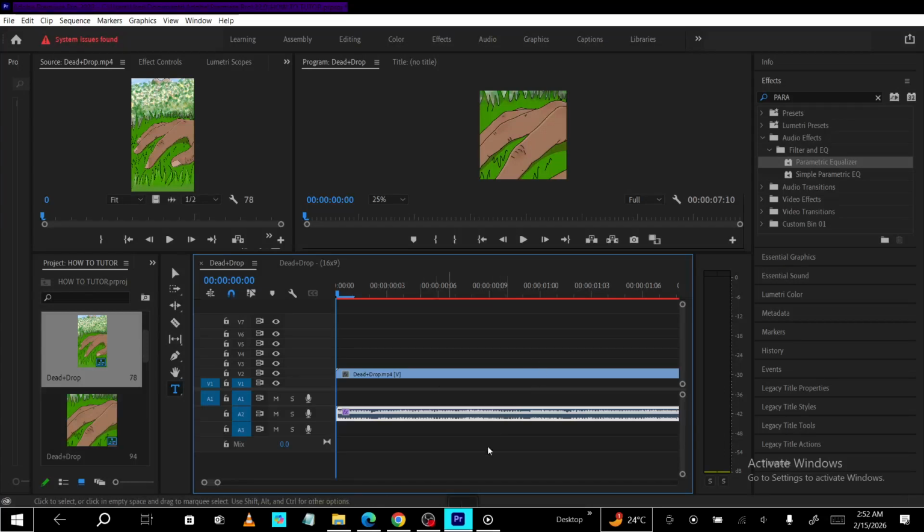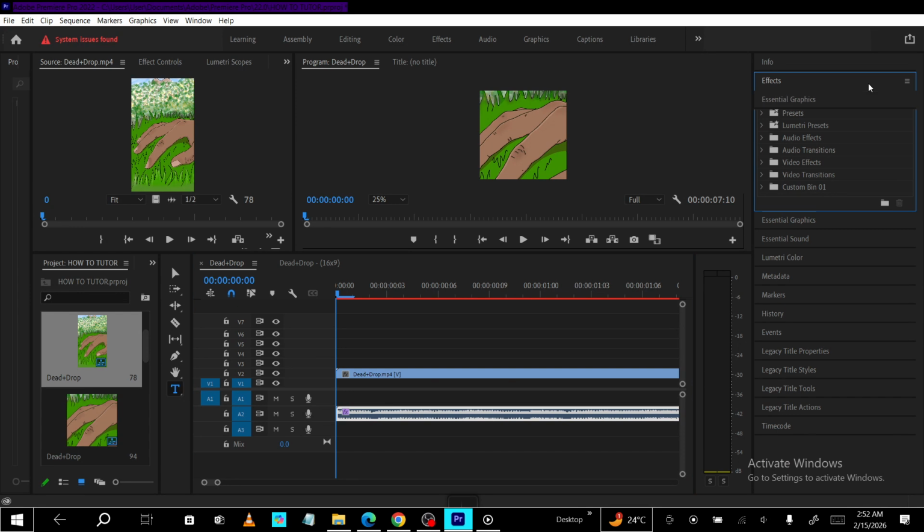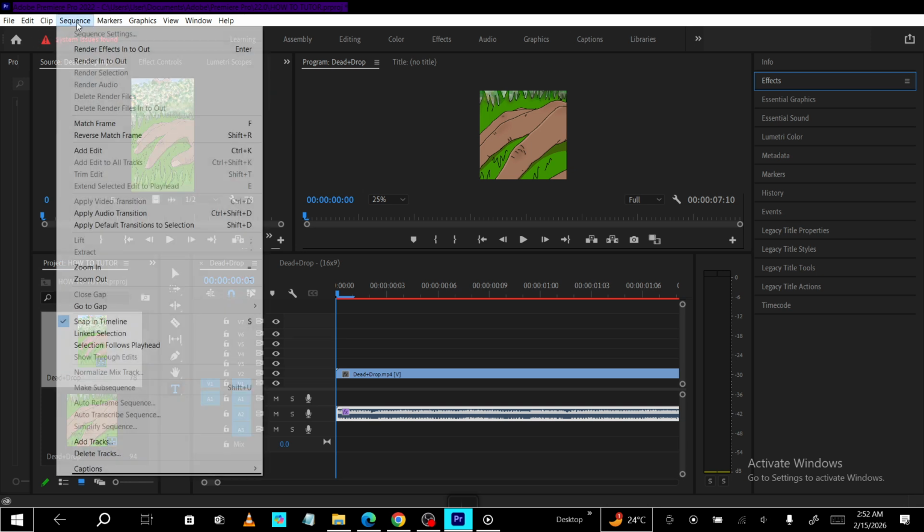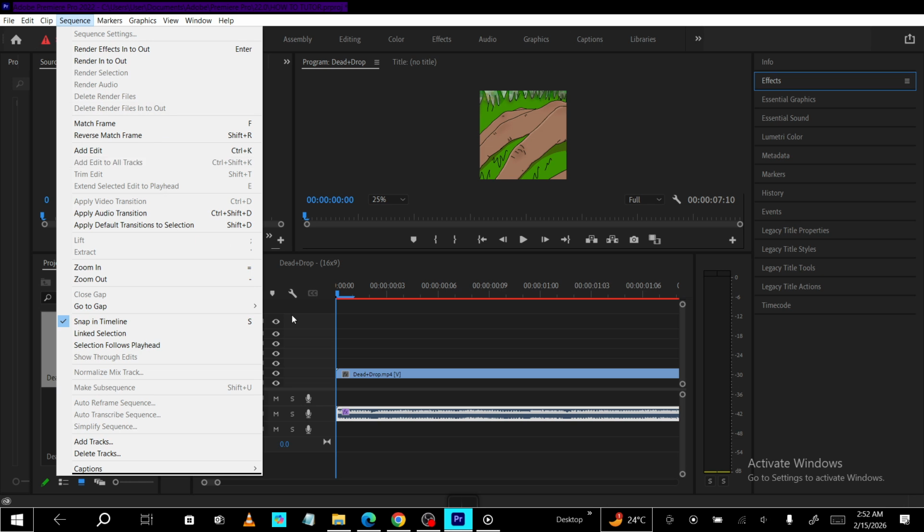In today's video, I'm going to teach you how to convert your Premiere Pro sequence to a vertical 9:16 format for Reels and Shorts. If you've edited something in a traditional horizontal layout and now need a vertical version for platforms like TikTok, Shorts, or Reels, this quick process will get you there without starting from scratch.